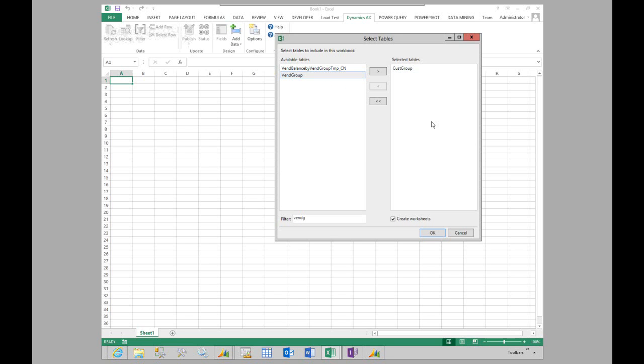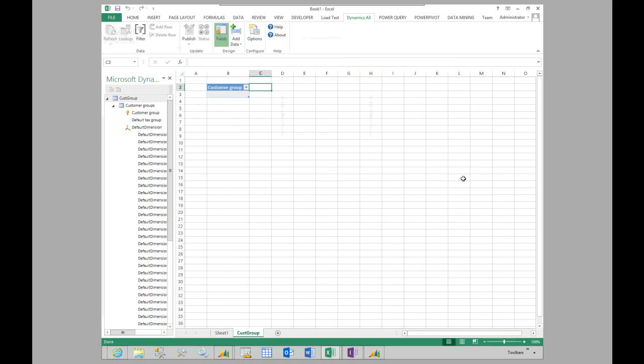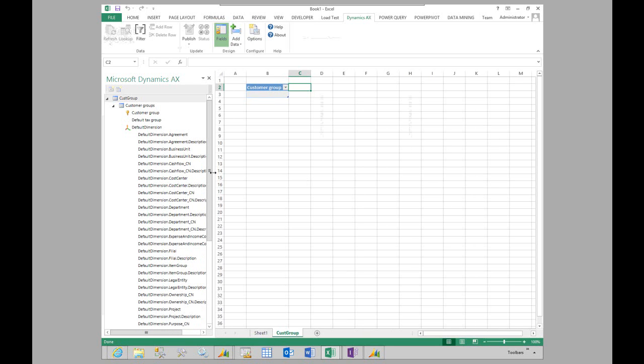So this is just a way that you can pull in the table and that you can update it. Now, I'm going to go out and create the worksheet for me. And what it's done is it's now showing me a little bit more information than I had before.